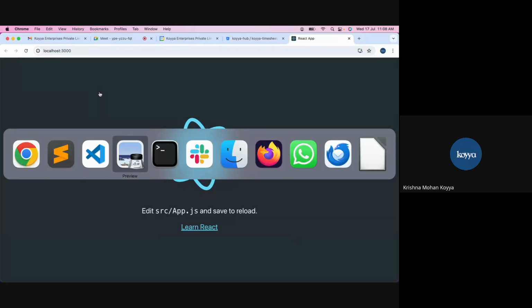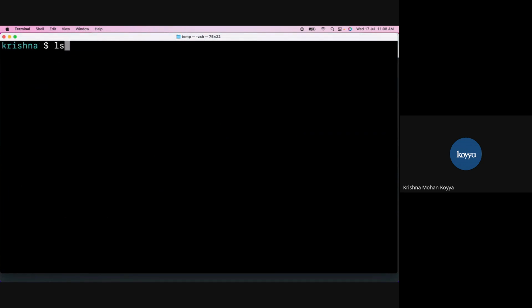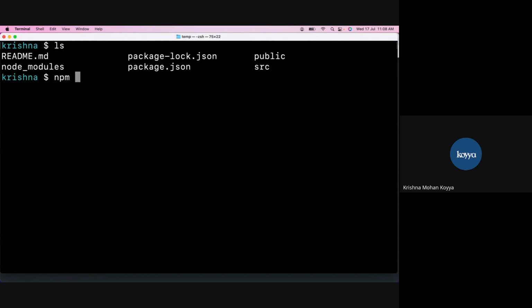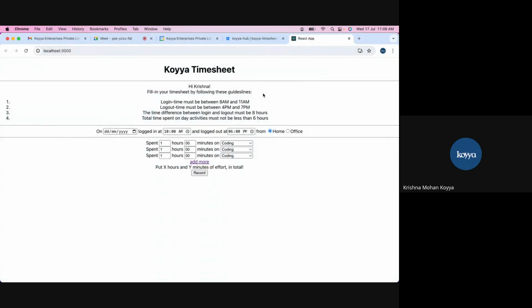And currently I'm not running this application, right? I just closed it. So let me rerun the application. How do I run it? npm start. Right? You can see that these are all happening.